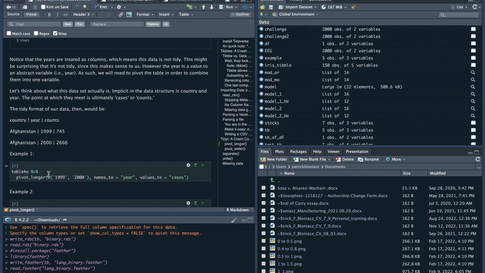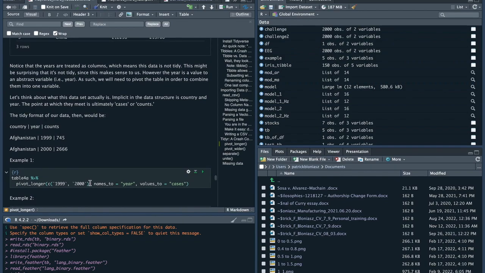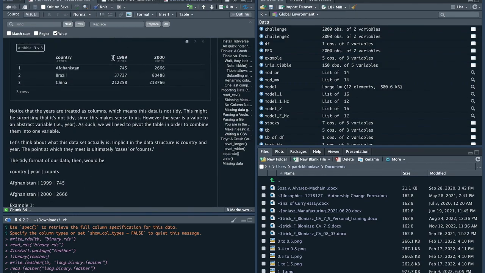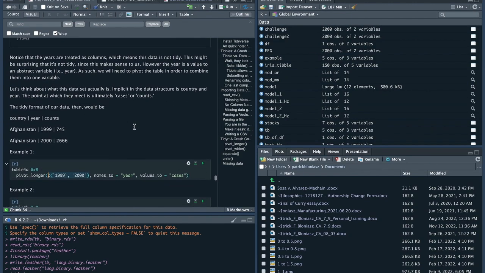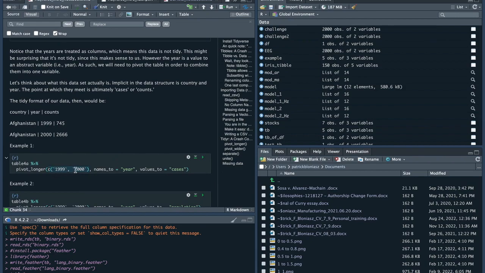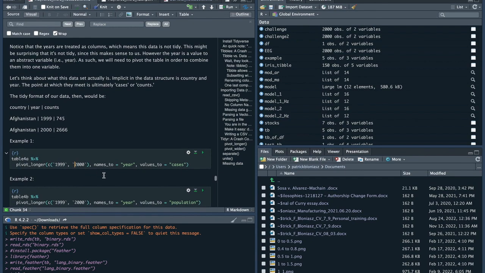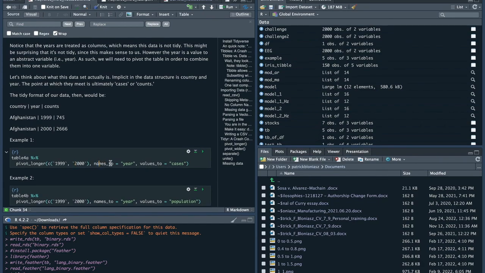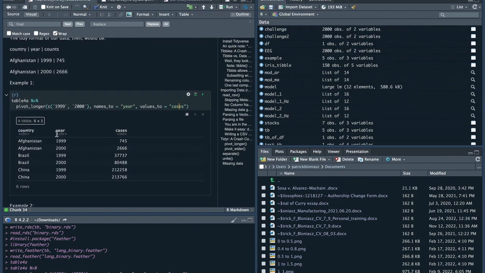So the first entry is we're going to call up the actual columns that we want to pivot. So in this case, 1999 and 2000. I'm going to call them by name. And we're essentially going to say that we want to switch the name of a given column to year. And then we want to add the values in each of those to a new column called cases. And so when we go ahead and do that, we're going to have country, year, and cases.